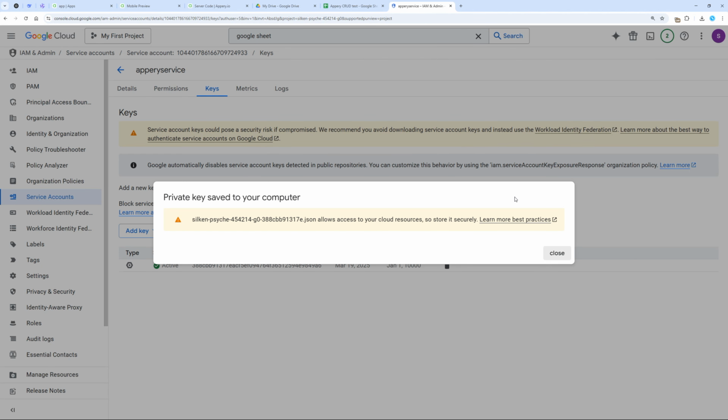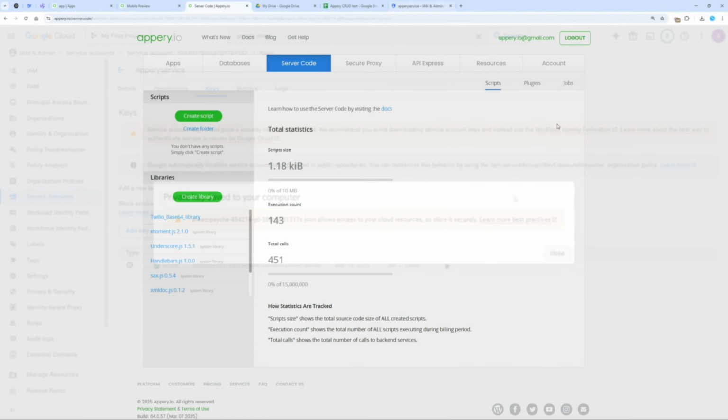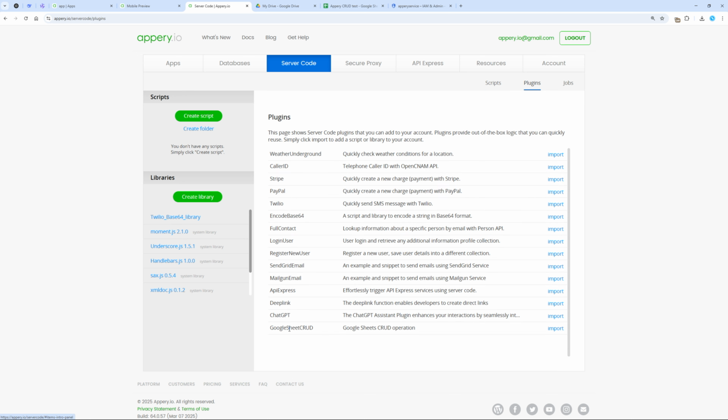We'll need it later. Back in Appery, head over to the Server Code tab. Open the Plugins section and import the Google Sheets CRUD plugin. This plugin comes with a script and a library.